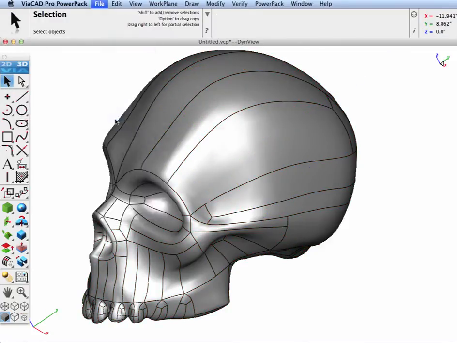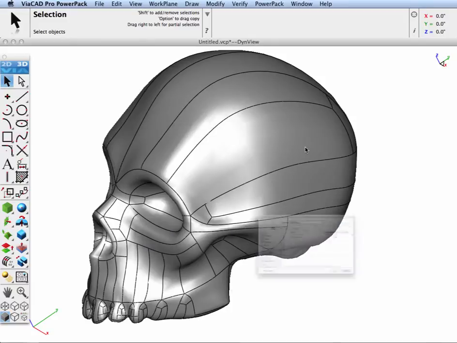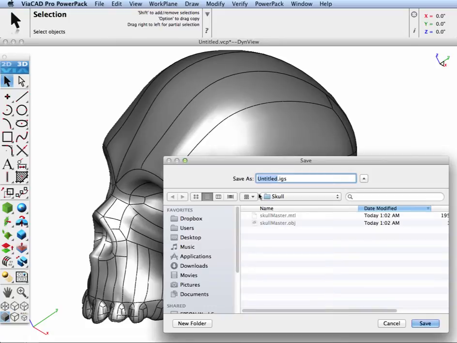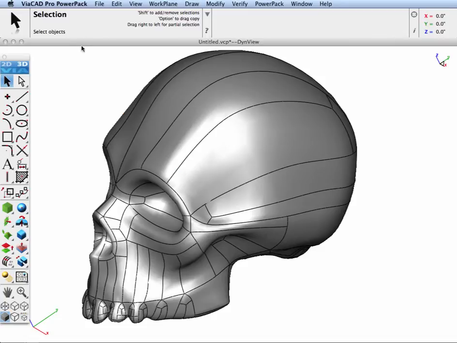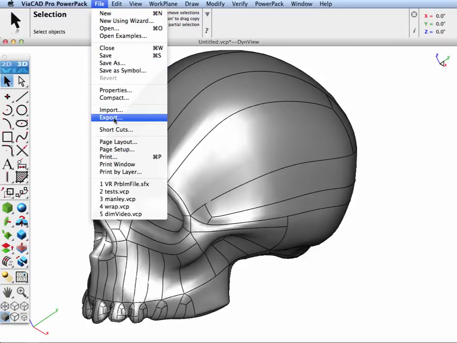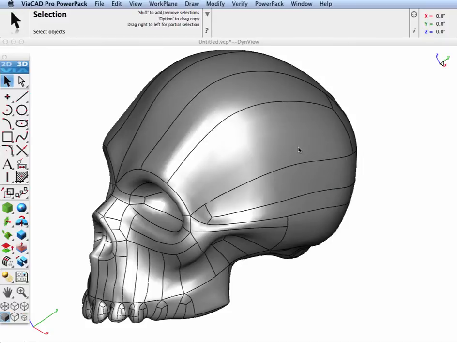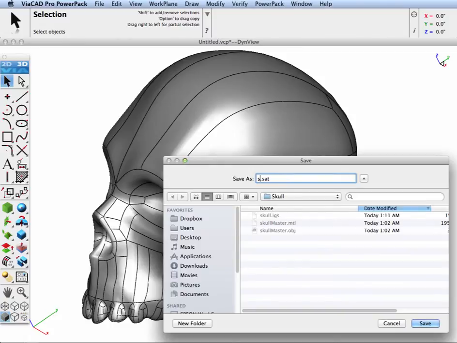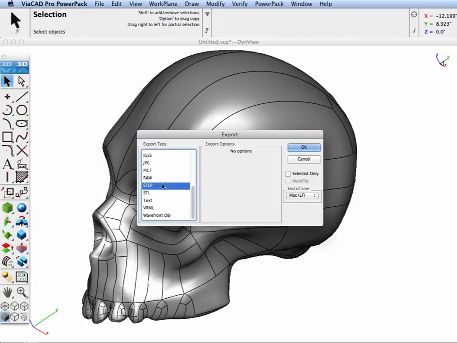Let's go ahead and export it now. The first one we'll do is an IGES. We'll just use all the standard defaults, save it into our skull folder, and call it skull IGES. Likewise, we'll now export as a SAT file. We'll do an ASSR23. And we'll save that. And then lastly, we will export out as a STEP file.